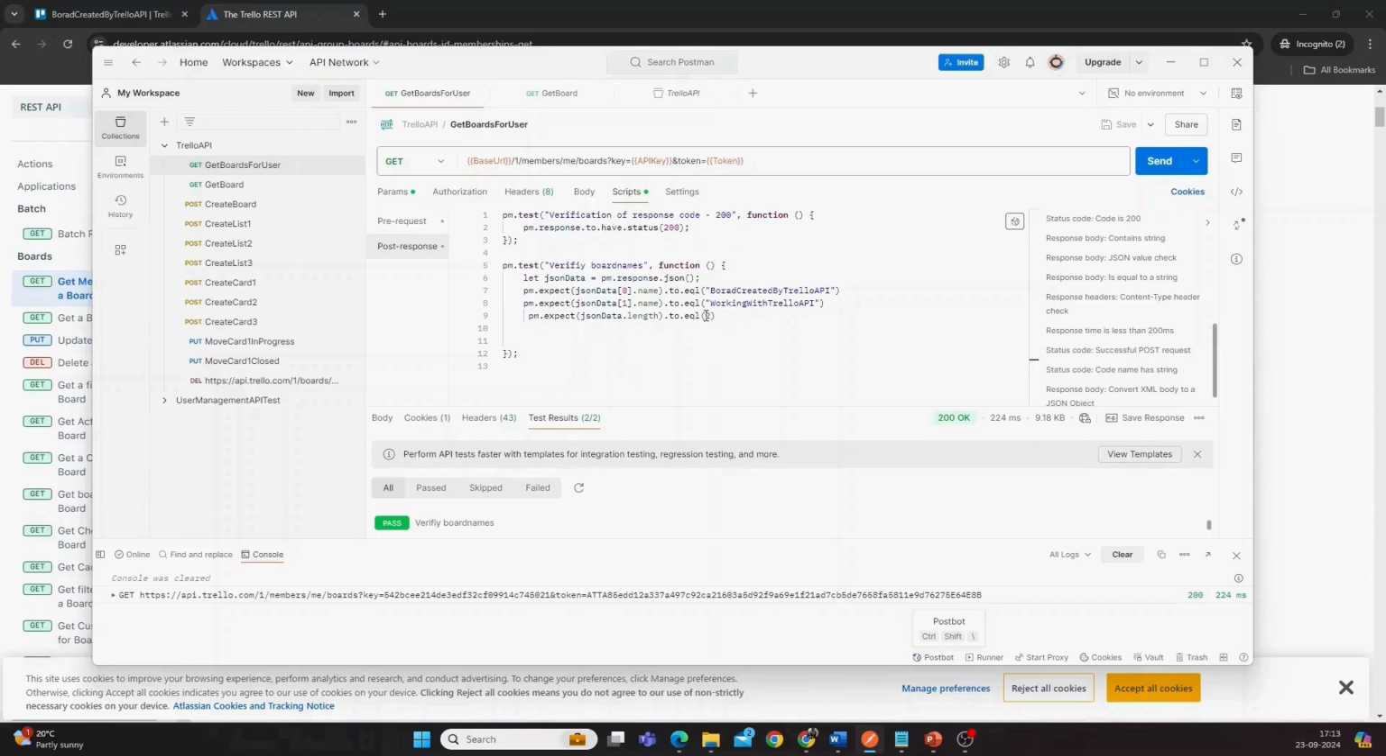If I make it 1, this should fail basically. You see this failed because we are expecting 2 but we got 1. This is how we can parse an array of JSON objects which is part of the response data. Hope you understood.